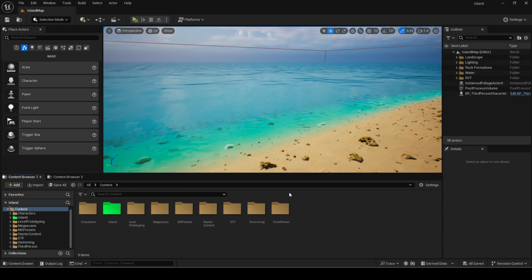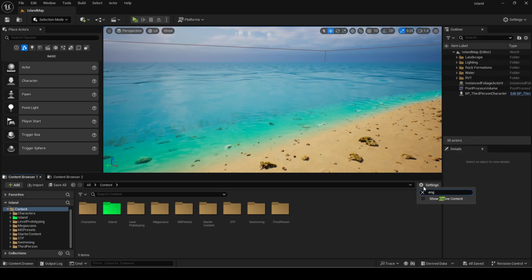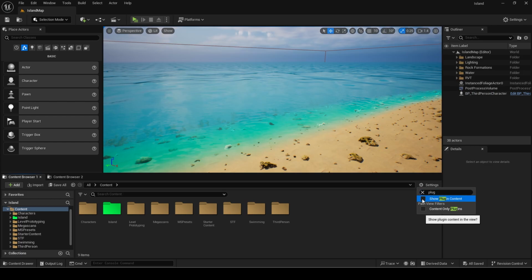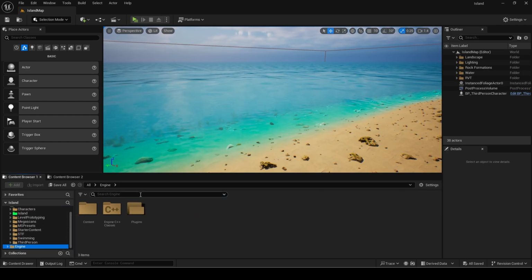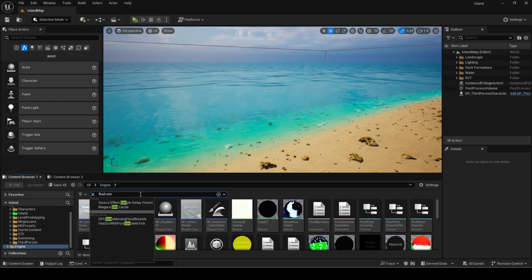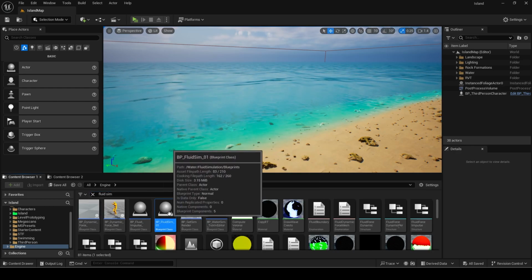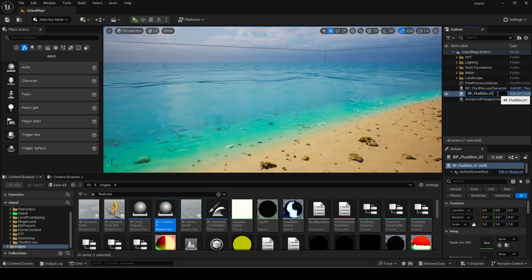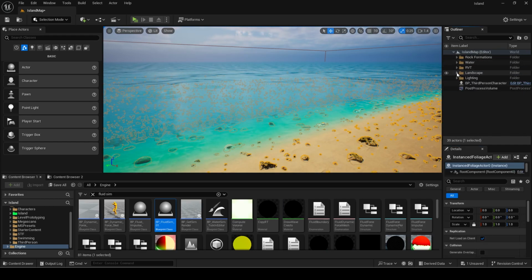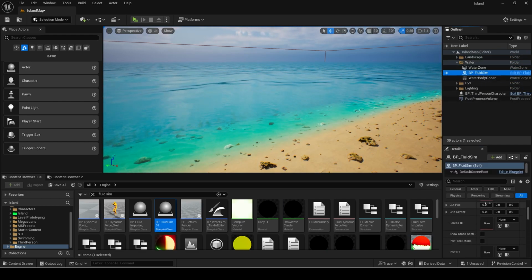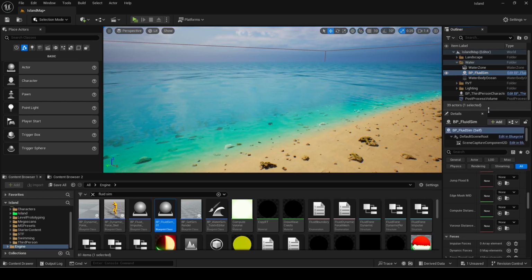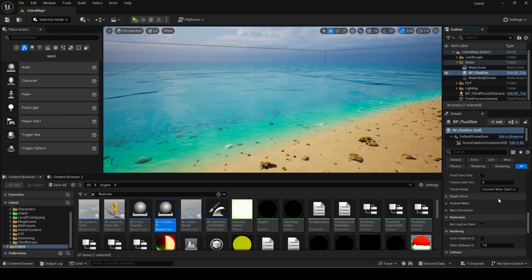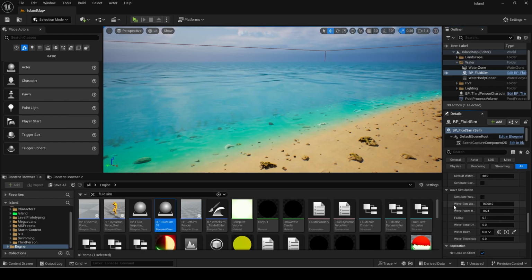Now we will add a fluid simulation actor to the scene. In the content browser, click on settings, then enable show engine content and show plugin content. Search for BP_FluidSim01. Add it to the scene, then reset its location. Scroll down and find water body. Set it as the water body ocean.